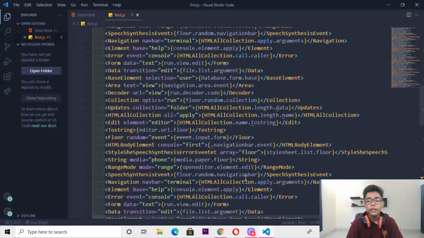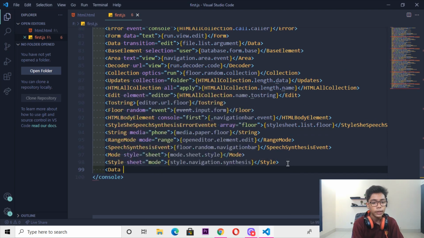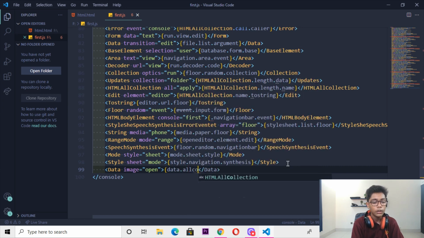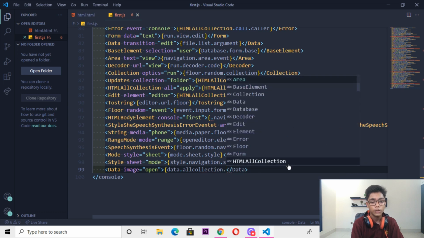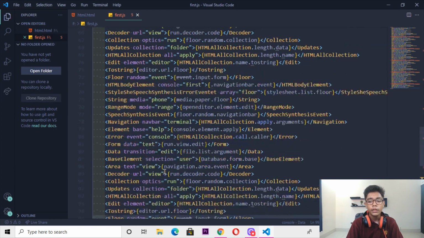When you've done with that, now you have to do one thing like this. I'll be getting 2 string tags here, so I'll be writing a data tag also, simply data image, and here I will be writing open. Here I will be writing data dot all collection dot style. Simply close it, save this file now, and all the things are perfect to go.